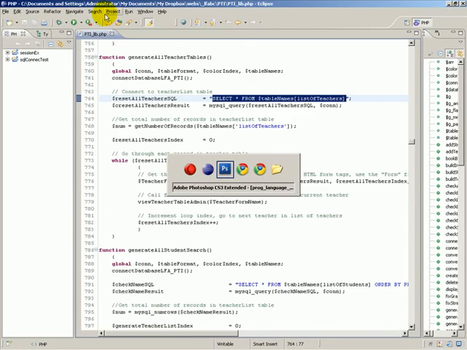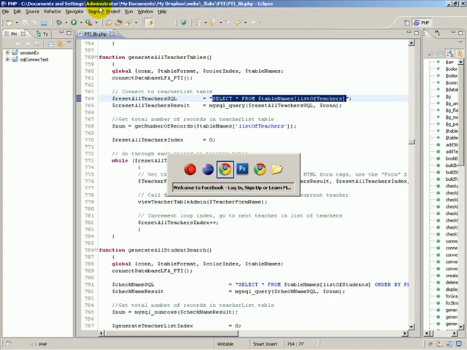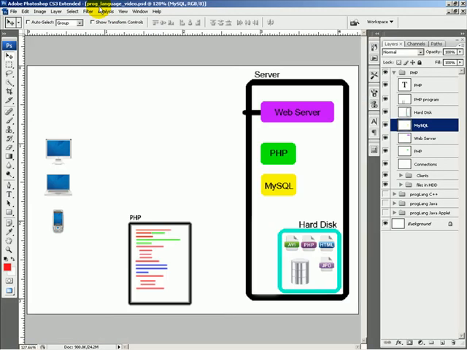And what the client sees is a Facebook page with their profile on it, and that is based on the queries which the programmer has implemented in the program. So that, in a real small nutshell, is how SQL works.